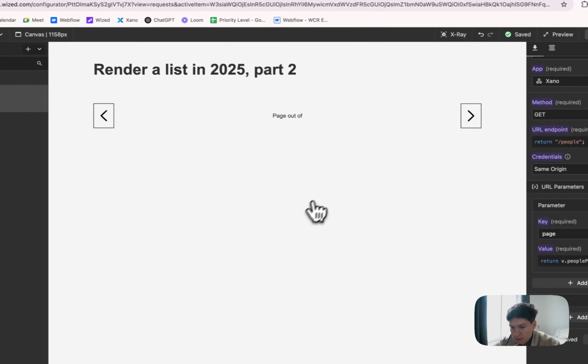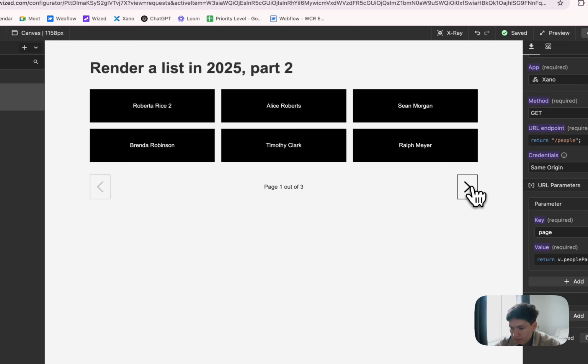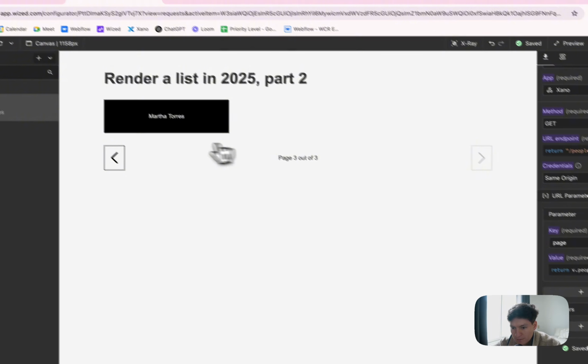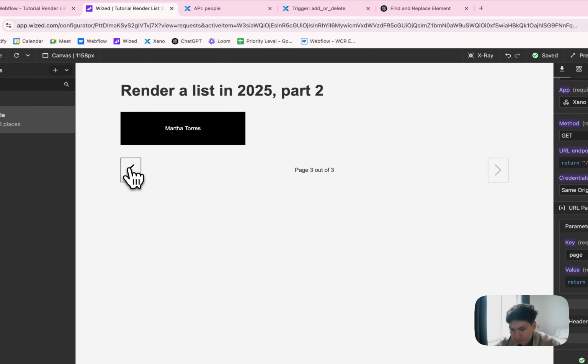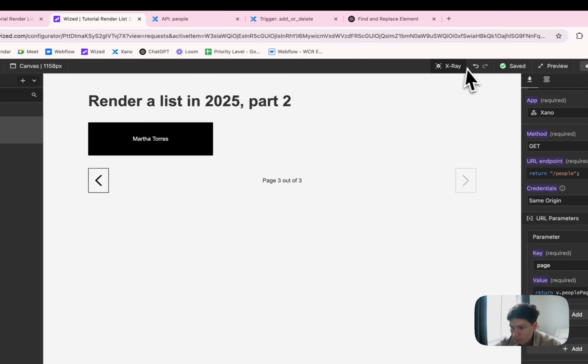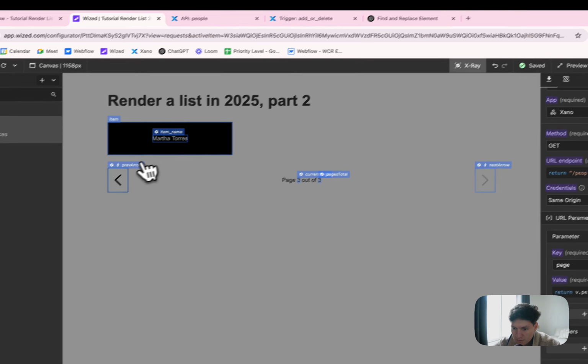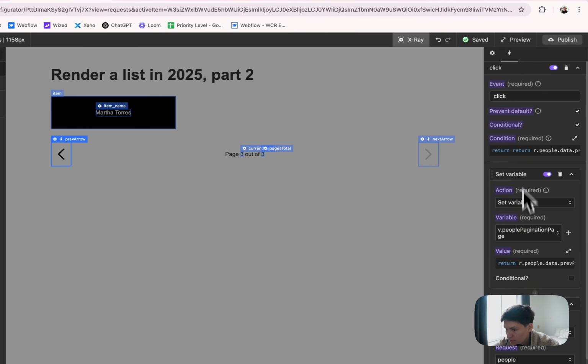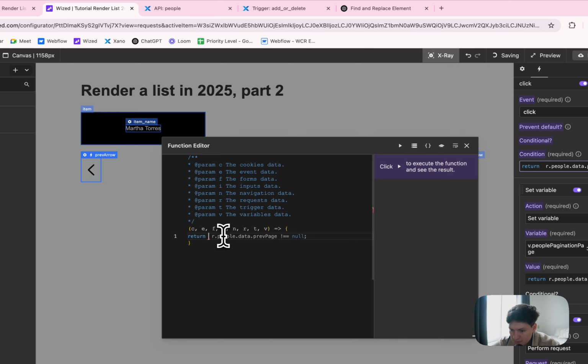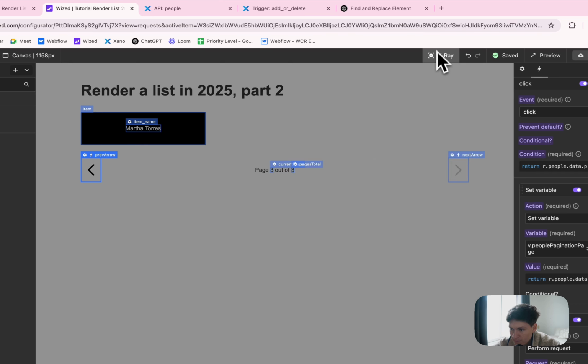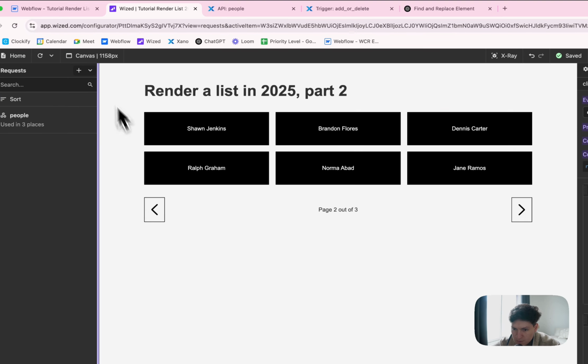So refresh here. Okay, great. Now if I click here, we're at the second page out of 3, and we're at the third page where we only have 1 record. Okay, cool. Now let's go to the cool part. Now what is going on here? I'm not able to go back. Let's take a look. Previous arrow, set variable. Oh, we are returning this again. Okay, this should fix it.